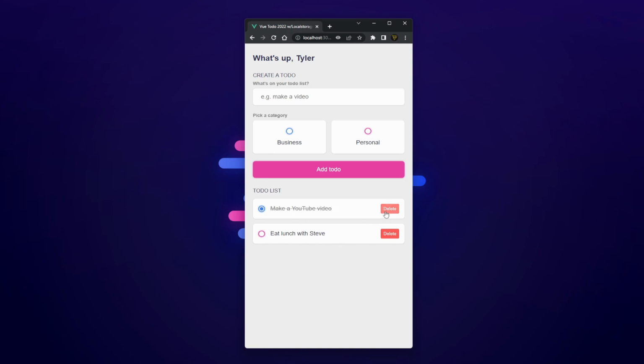We can say, okay, we've done this, let's just delete it now so we don't have it. Refresh, and there you go, you can see it's working as expected. Everything works really nice, and this is what we're going to be building in today's video. So without further ado, let's get into the code.